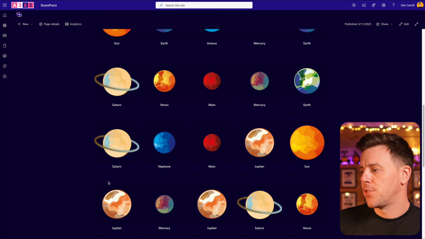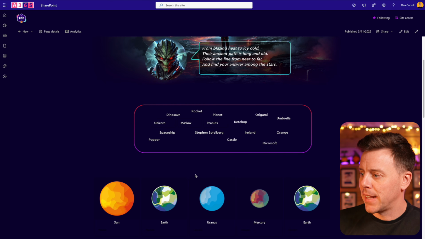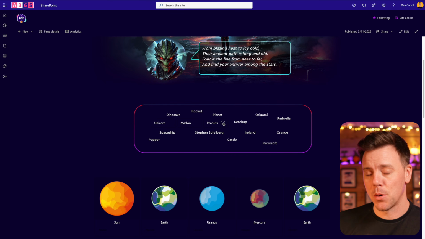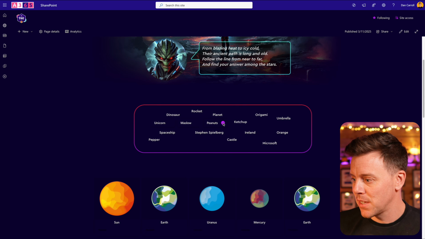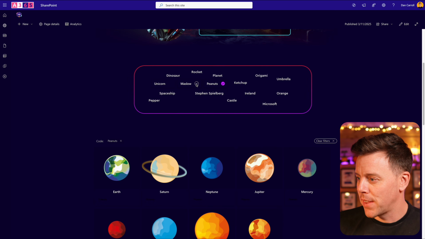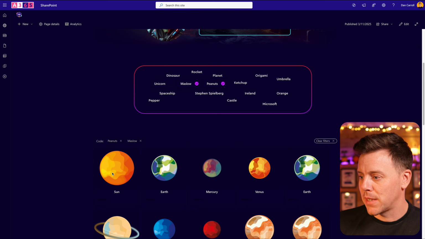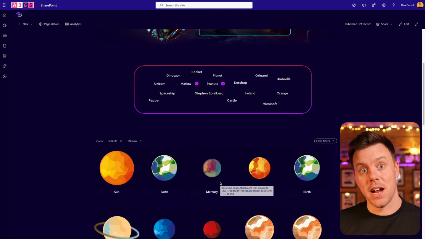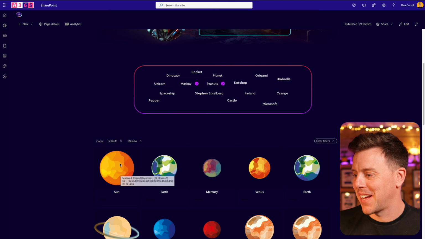And the riddle is, well, we've just got loads of planets in here, and then we've got all these random words, but some of the words are clickable or selectable. So if I select them, it ends up filtering this list in here. And I basically need to find the right word that filters it so that the planets align as they do in our solar system. A little bit nerdy, but that's how I did it.